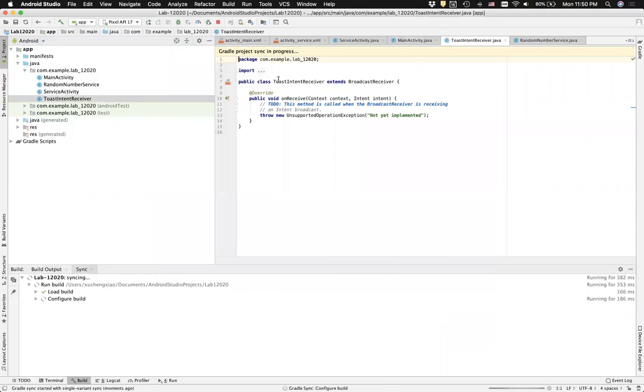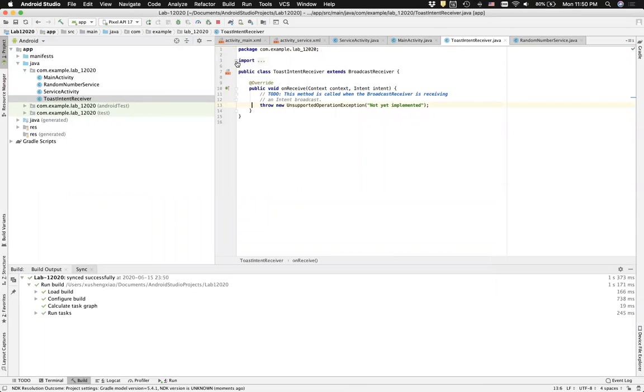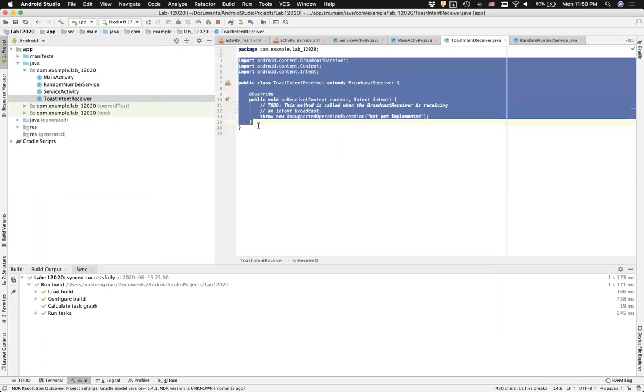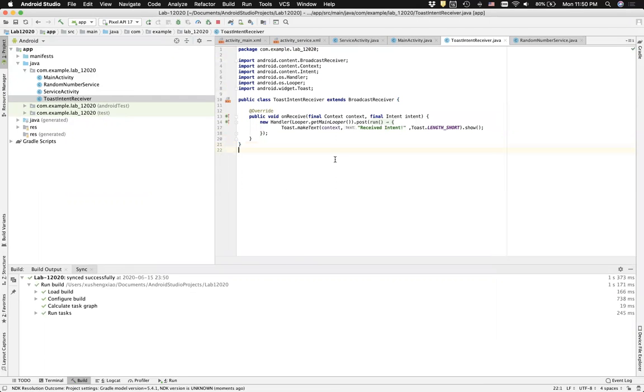We finish. Okay. So to save time, I have already copied the code from the canvas. You can download it and import it by yourself. So this time we are going to create a very simple broadcast receiver. Whenever you receive the event, it's going to show the user a toast to show that, okay, I have already received an intent.